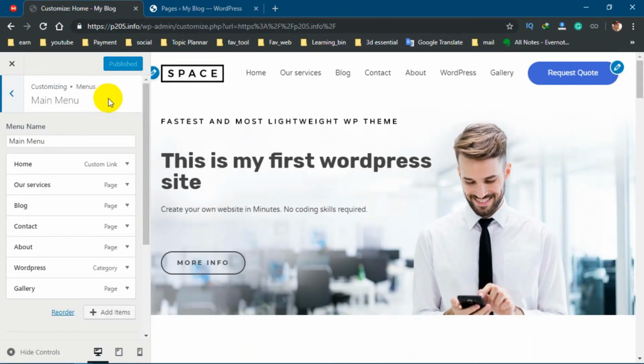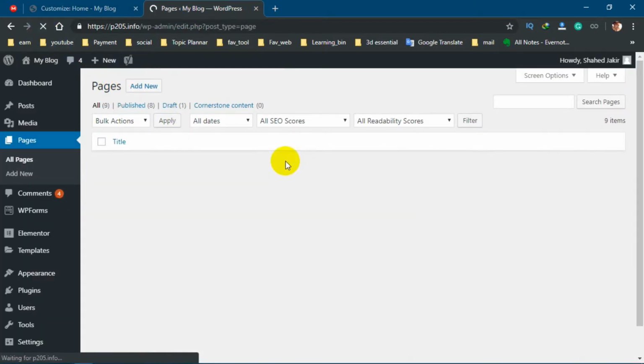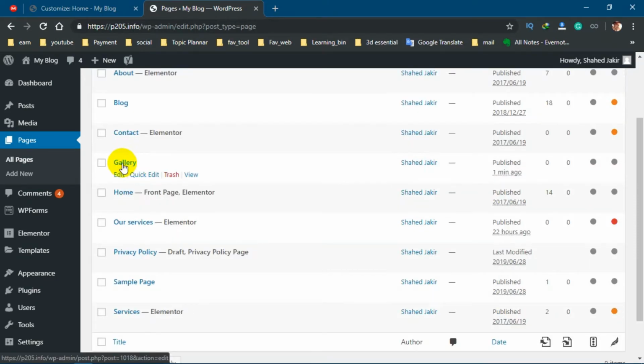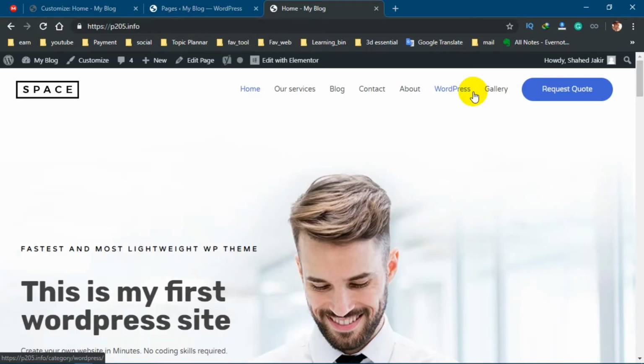Let's make sure our gallery page is created or not. Go to dashboard, refresh your all pages. You can see the gallery page is created for you. Now go to our site. We have deleted our previous menu and our new menu has been created.